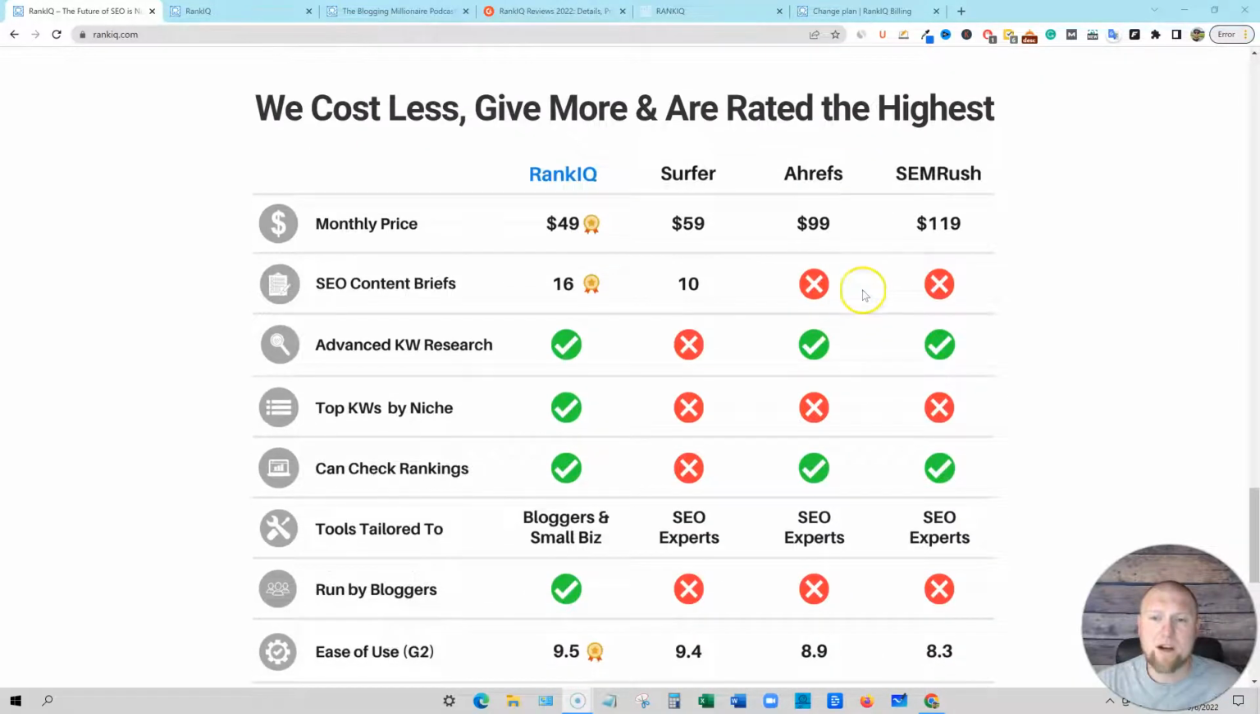It has a nice breakdown right here of Surfer, Ahrefs, and SEMrush. RankIQ is a nice combination of Surfer SEO and Phrase, which is really good at optimizing your content. RankIQ has that feature as well, but then they also take care of and make you not have the need for Ahrefs and SEMrush, which are really heavy on keyword research and competitor analysis. Now, if you can do away with all those tools, that's hundreds of dollars per month that this RankIQ tool can save you. And they do a nice breakdown right here.